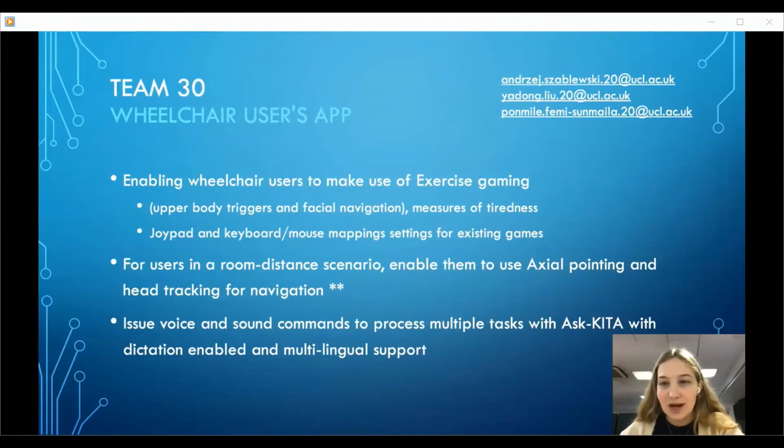Team 30 are working on an application for wheelchair users that will enable them to make use of exercise gaming and help users in a room distance scenario use their devices by using gesture or head tracking for navigation, or even issue voice commands using Ask Kita.